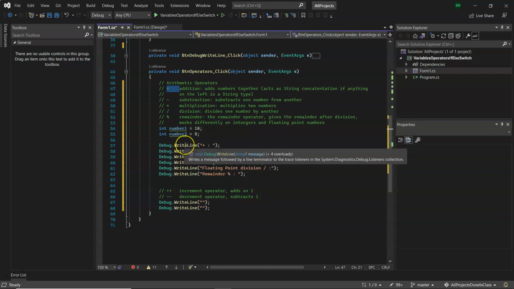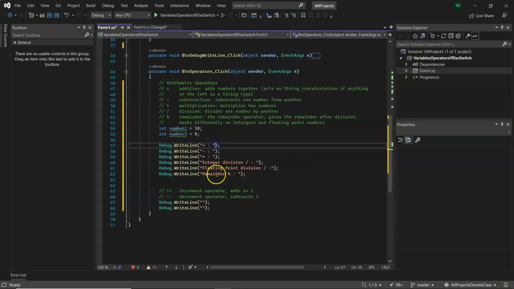So I'm using Debug.WriteLine to get the output into the output window. And what I'm going to add on here for this one, I can use the variable names that I have there, so number1 and then plus number2. Now I'm going to run that straight away just to show you what will happen there. Just give that a second to run.